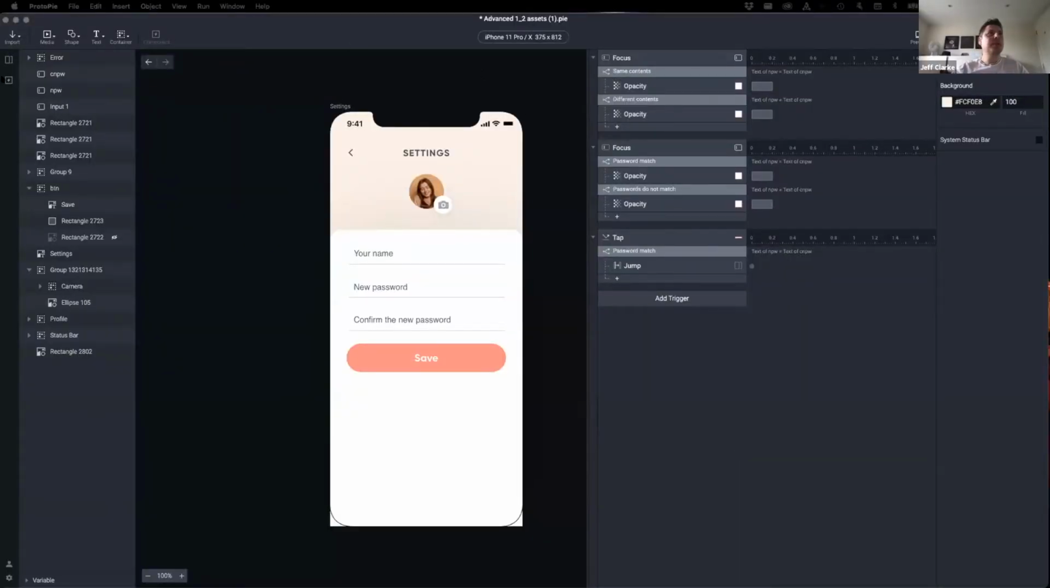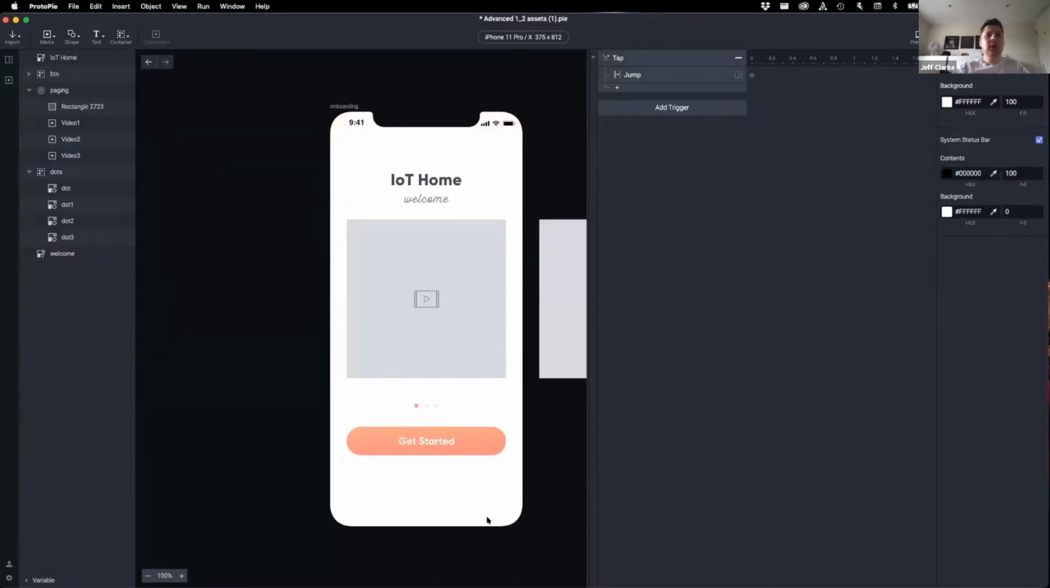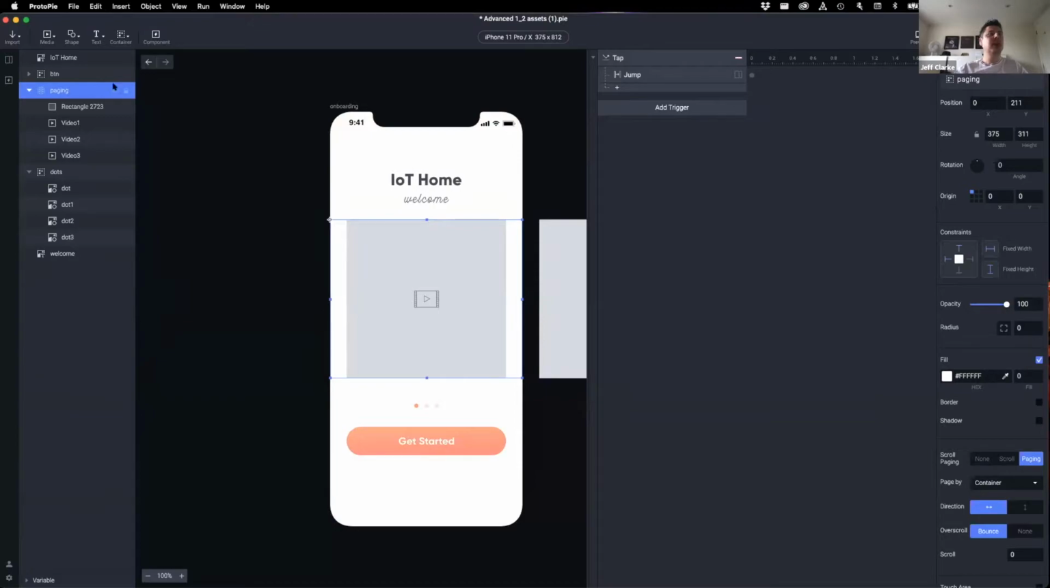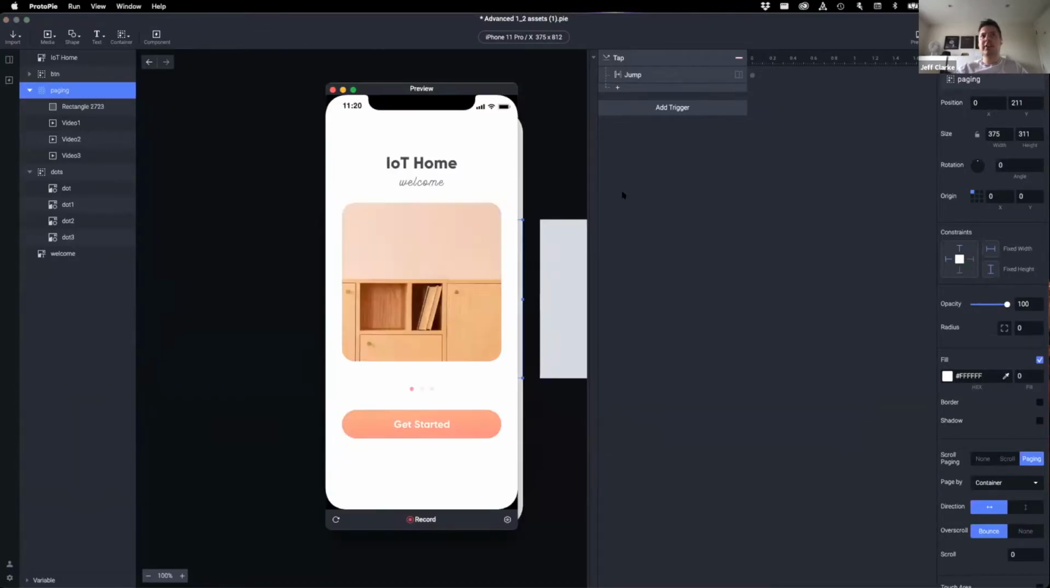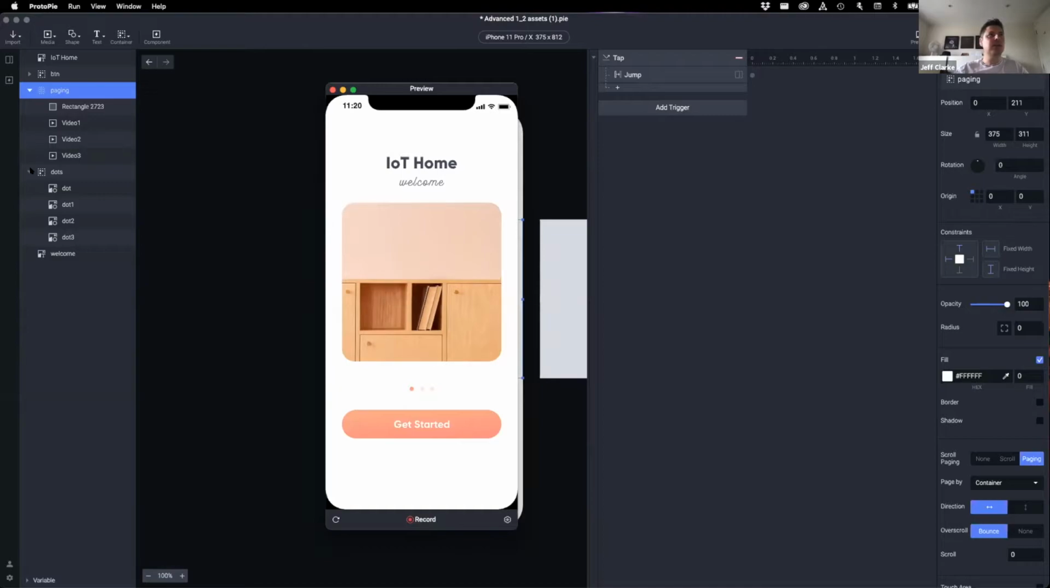So if we jump back into ProtoPie, we're going to go to the second screen here, the onboarding one. And we have a paging container here. Now you would have learned paging in a previous lesson, but if we preview this, the paging's already been set up for you. So I can move left and right, to page 1, page 2, page 3. You can see underneath there are 3 dots. One of them is a little bit darker, and I'd like that darker dot to move onto the second and third position as I move to the second and third page, and of course back to the first one.